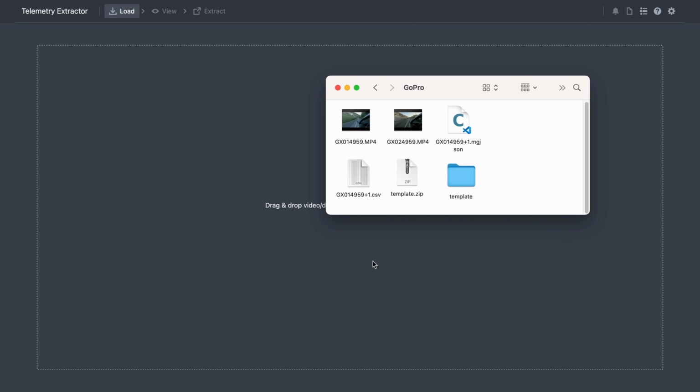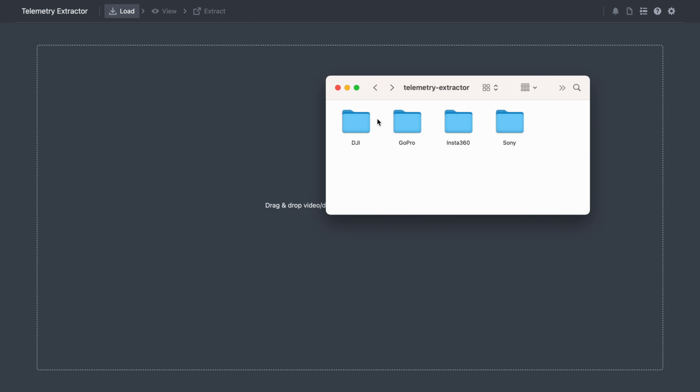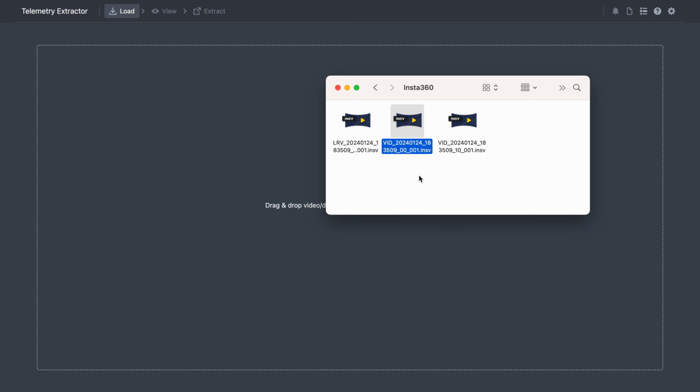A special case is 360 videos. Many cameras do not record to 360 formats that Telemetry Extractor can visualize properly out of the box. The geometry would be broken, like Insta360 INSV or GoPro's .360 format. But we can use their software to convert the video to equirectangular format and visualize it in 360 within Telemetry Extractor. In this case, we will use Insta360 Studio. For GoPro Max, we would use GoPro Player, and so on.